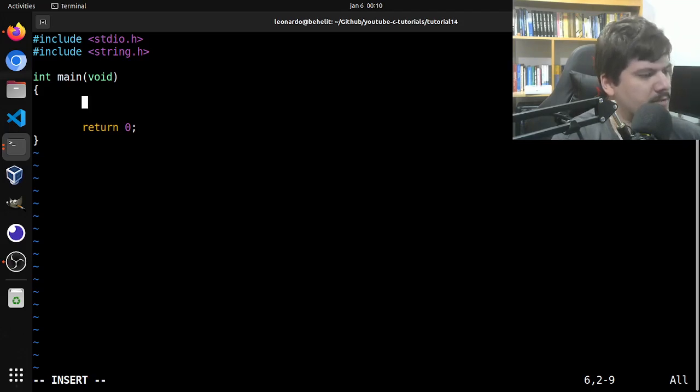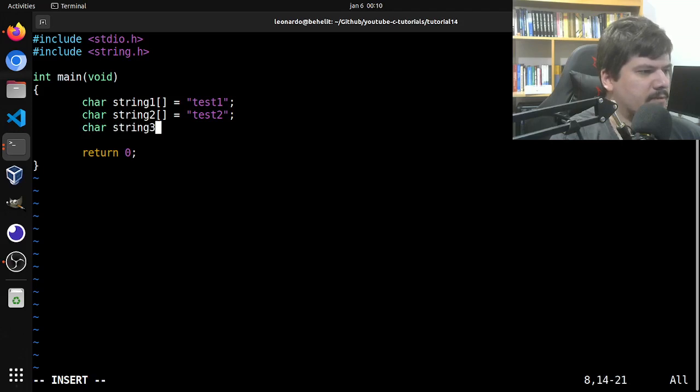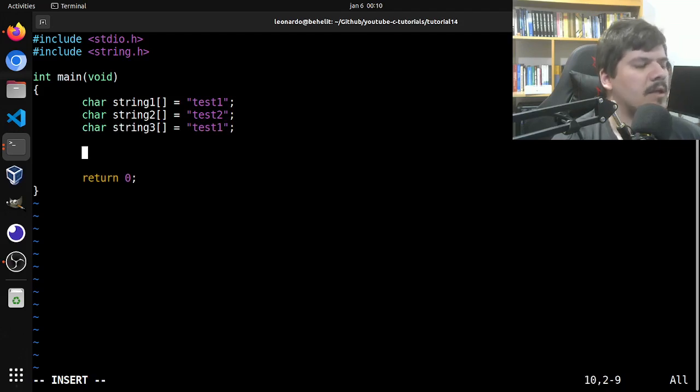in C, right? So let's say we have a char string 1, which will be equal to, I don't know, test1, char string 2, which will be equal to test2, and then string 3, which will be equal to, let's say, test1. Okay, so yeah, how can we compare two strings in C to see if they are equal?